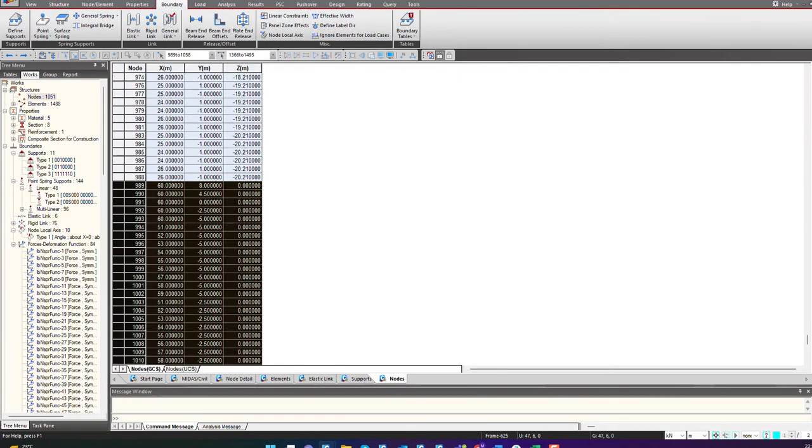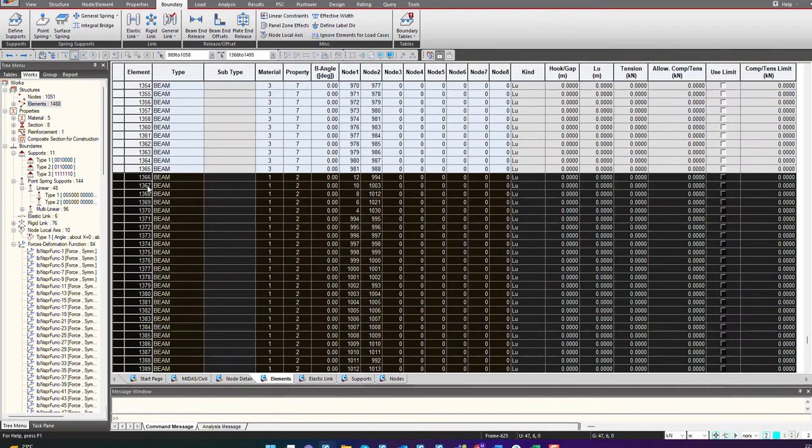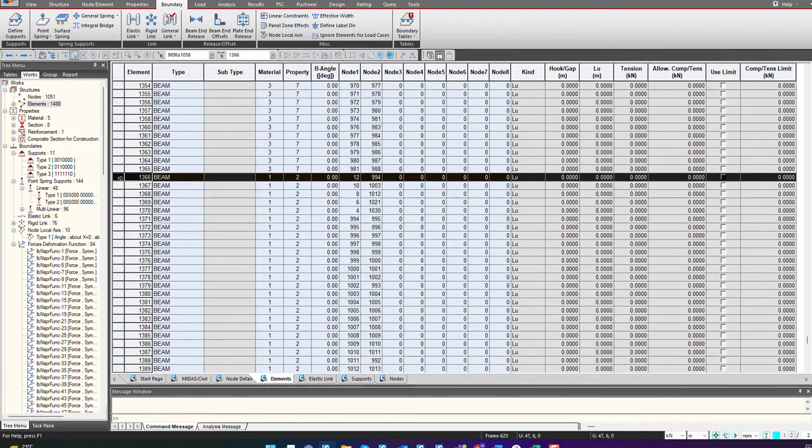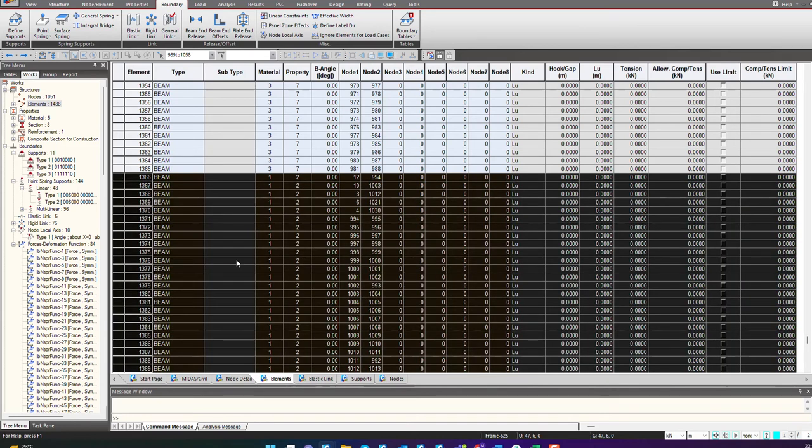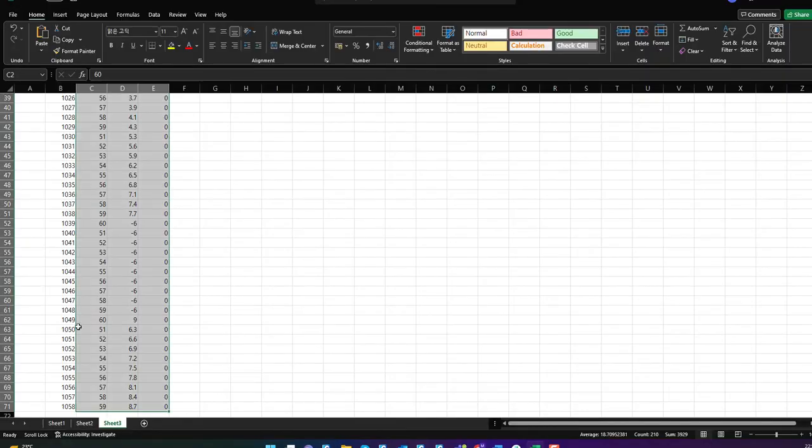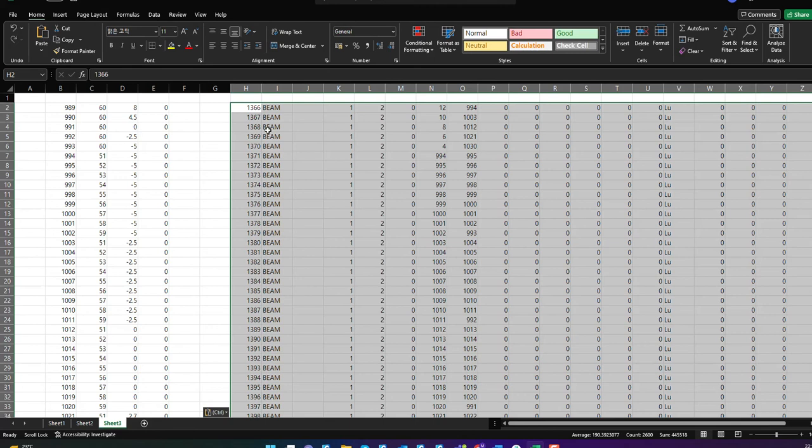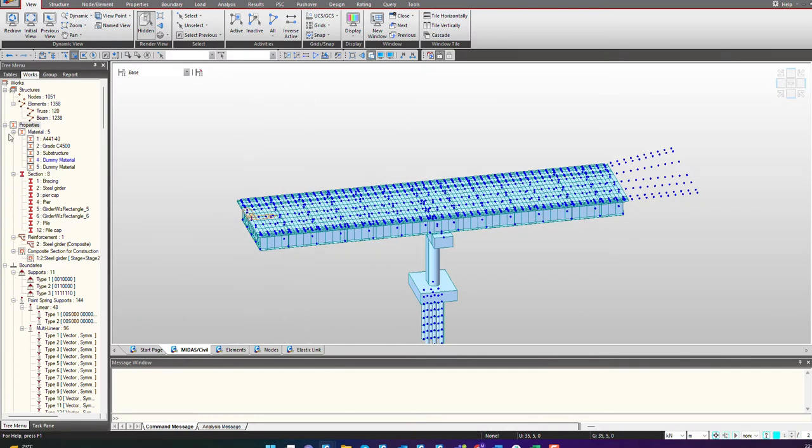In a similar manner, we also want the same thing to be done for our elements. So I'll go to the element tab and I'll copy all the elements. And we will copy these in the old model file. So we go to the element tables.